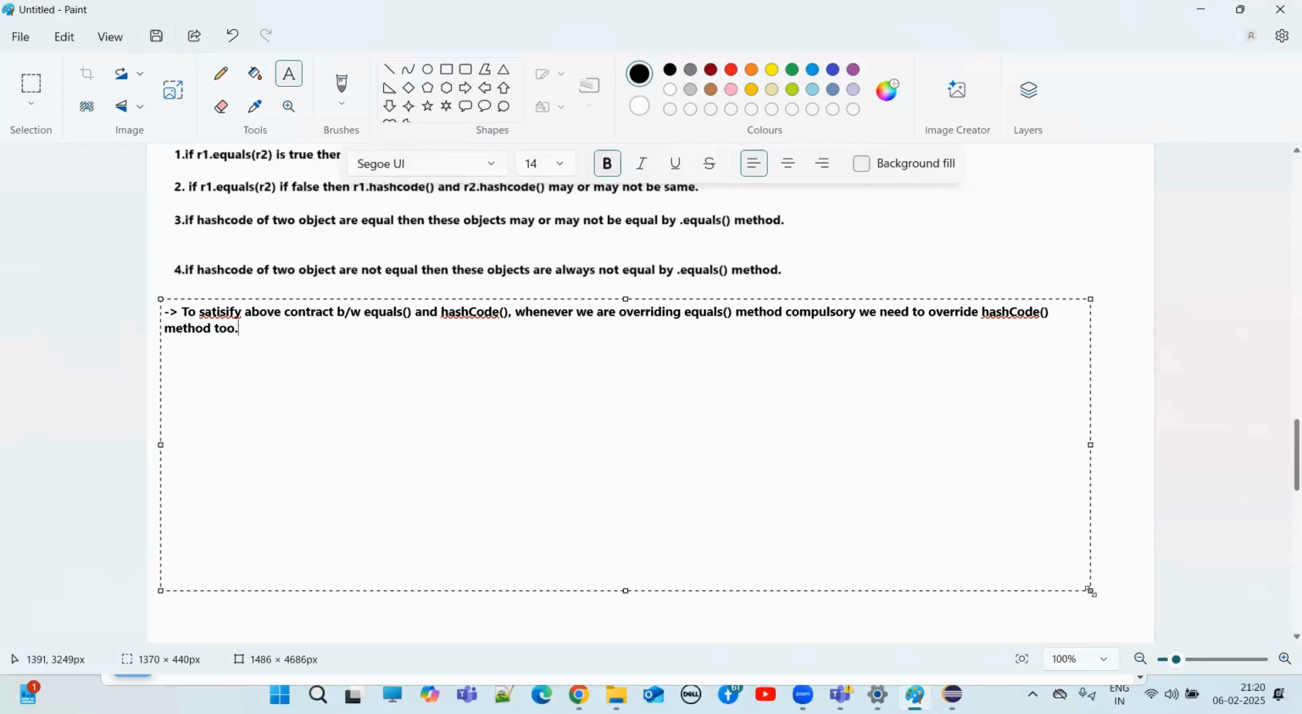Understand? So now we can avoid what? Duplicates. One object already existed, so now the same object will be overridden over there. Understand? So we can avoid duplicate objects, and the search operation will become faster. Easy.